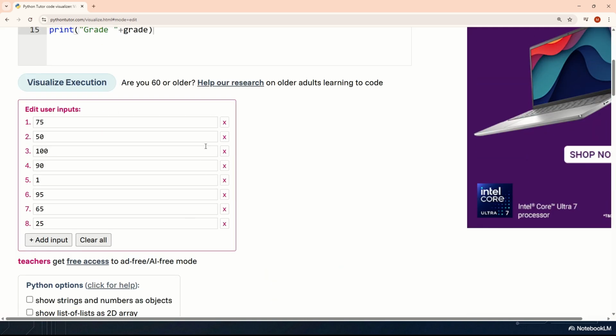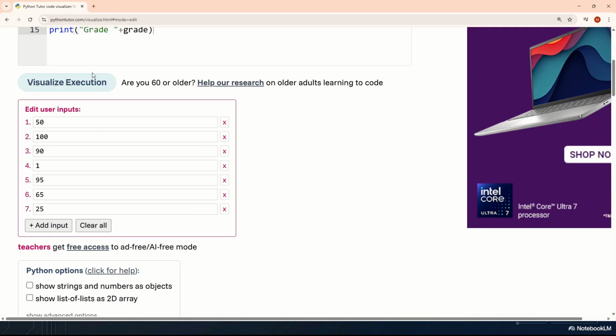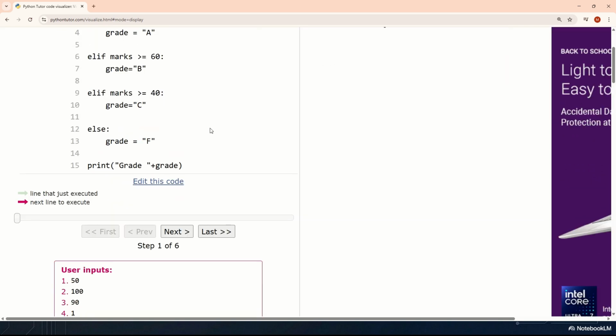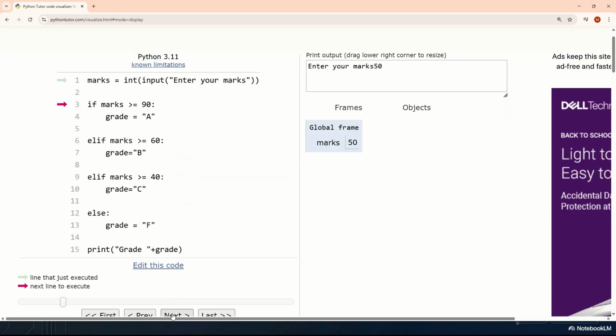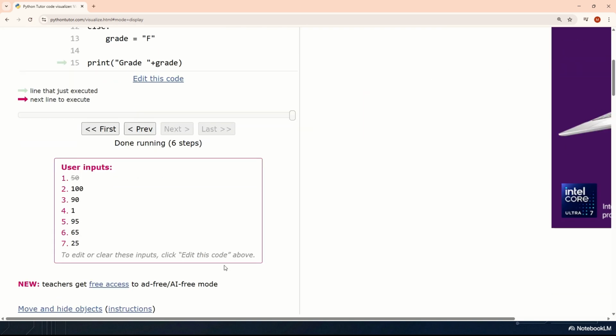Now we remove. Now we keep 50. Now see, it is not greater than or equal to 90. That's why it went to the next statement. Again, it is not correct, right? So it is checking this. The marks are greater than or equal to 40. Now his grade is C. Like that, it checks for each statement.